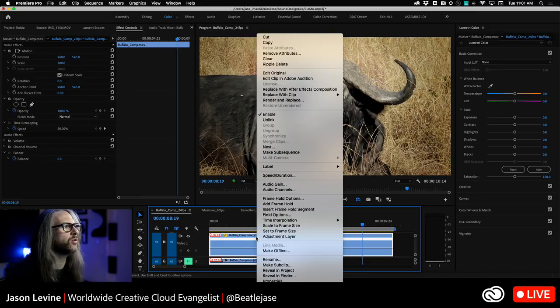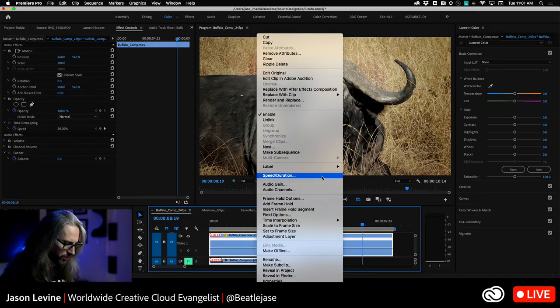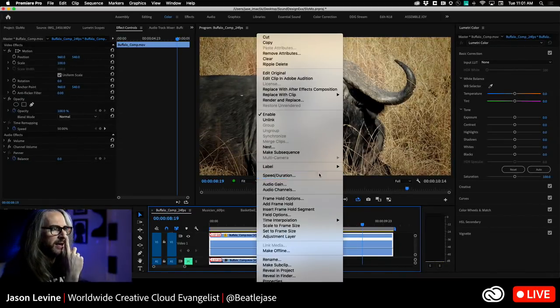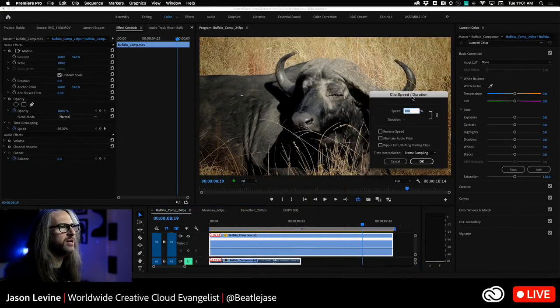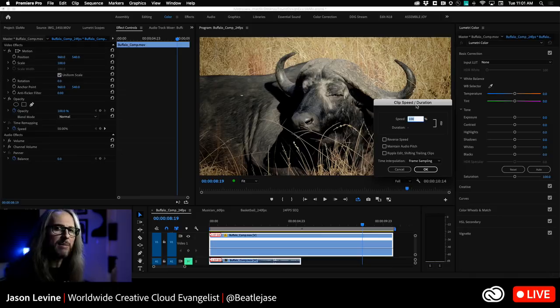So if we right-click or control-click on our clip and go into speed duration, here is where you can see that you will have 3 different time interpolation options, which will affect the playback result of your slow motion, or if you sped it up as well. So the default one is frame sampling. Now this one, honestly, for my money, tends to look best in general. That's why it's the default.